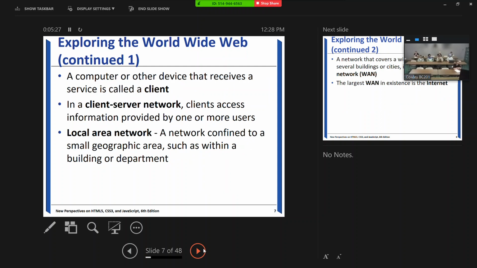Let's see. Computer or other device that receives a service is called a client. In a client-server network, clients access information provided by one or more servers. A LAN, a network confined to a small geographic area, such as within a building or department. We have a local area network here at Cali, such that we can access it within our department.